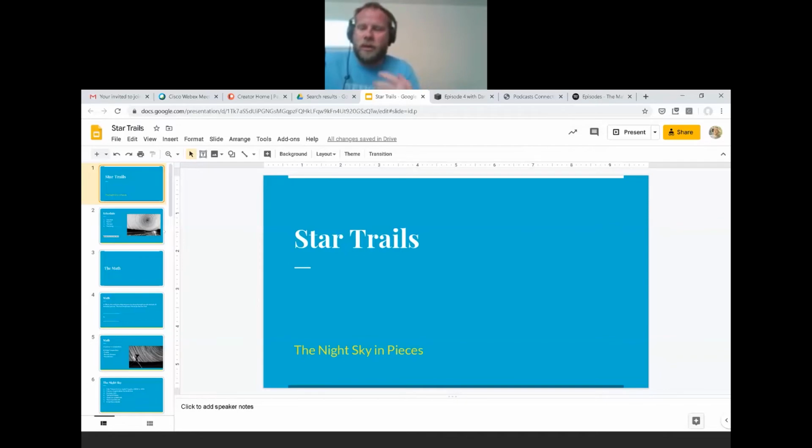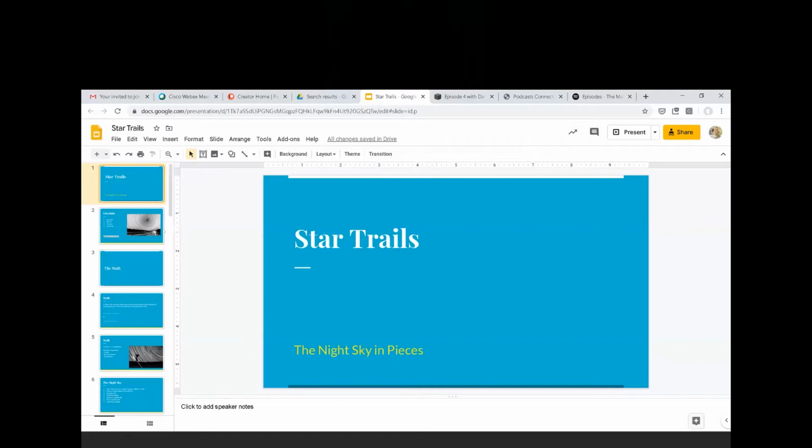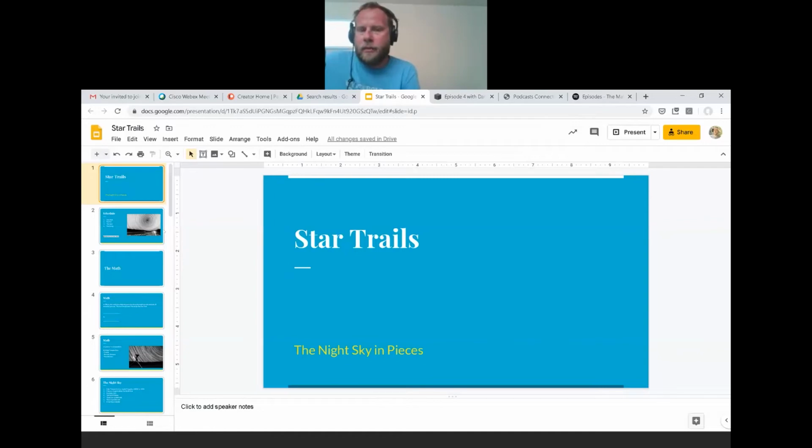So we're going to cover two ways to photograph the night sky. One is just a single exposure, which is more like the Milky Way. And then if we do a whole bunch of single exposures in a row, we can make star trails. So we'll talk about both. I figure, why not?